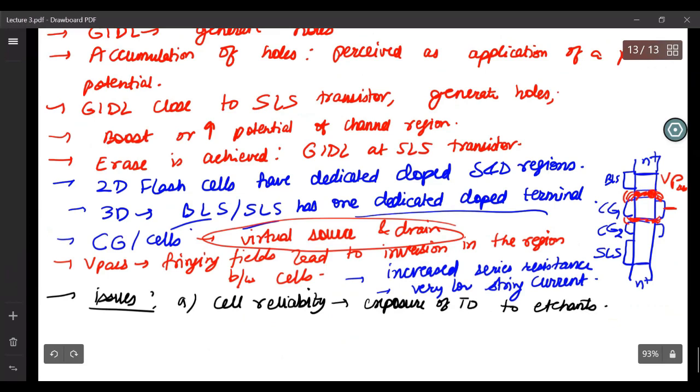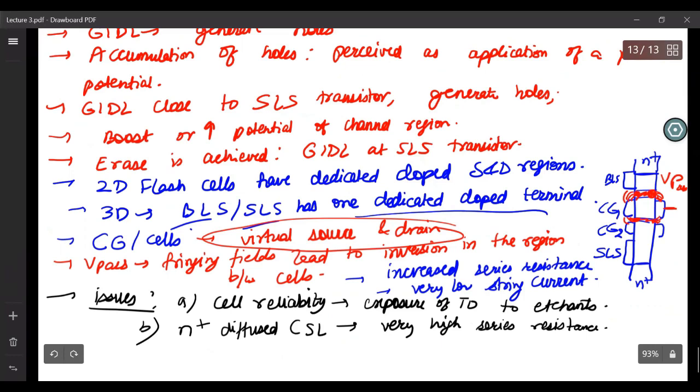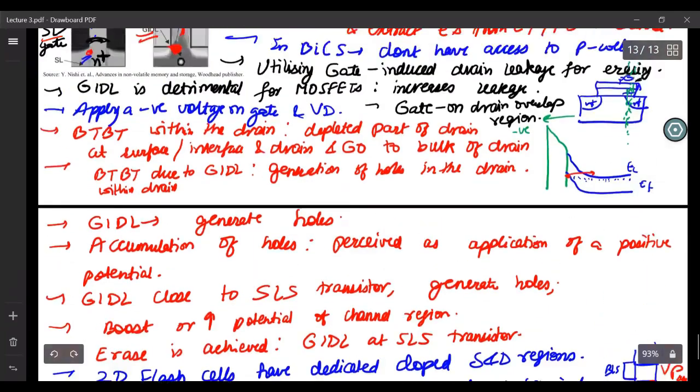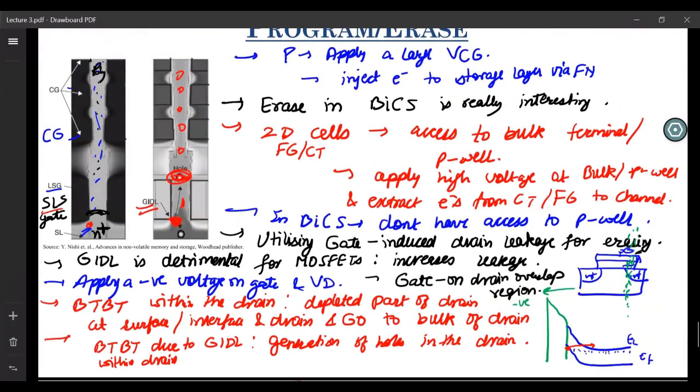What may be the second issue? You have an N plus diffused common source line. So it offers a very high series resistance, right? So the series resistance of your source line is very high. If the series resistance of the source line is high, your string current will automatically decay. Right? And the third part is you are performing erase with the help of the GIDL of this source line select transistor, right?